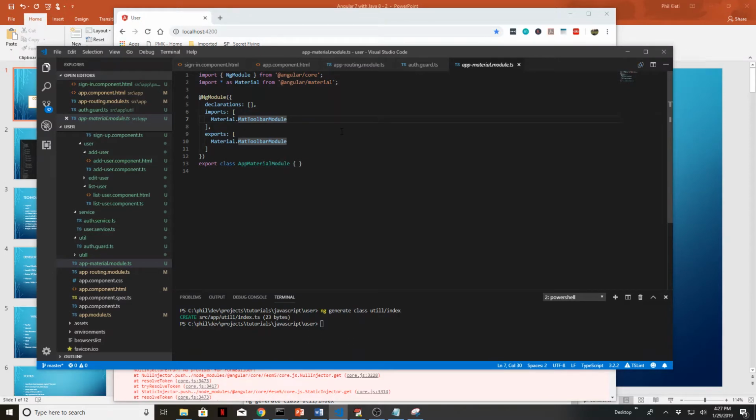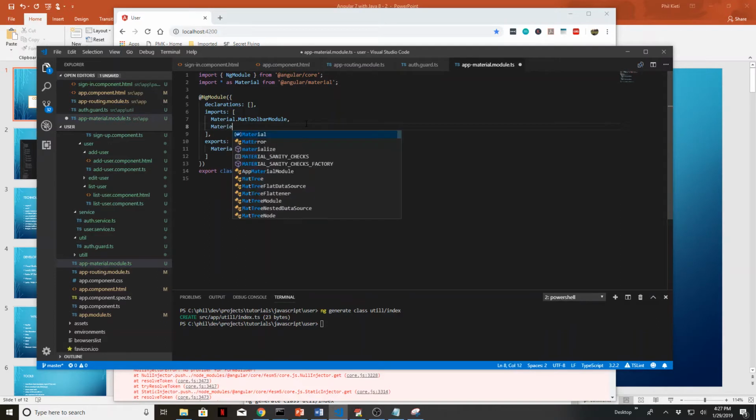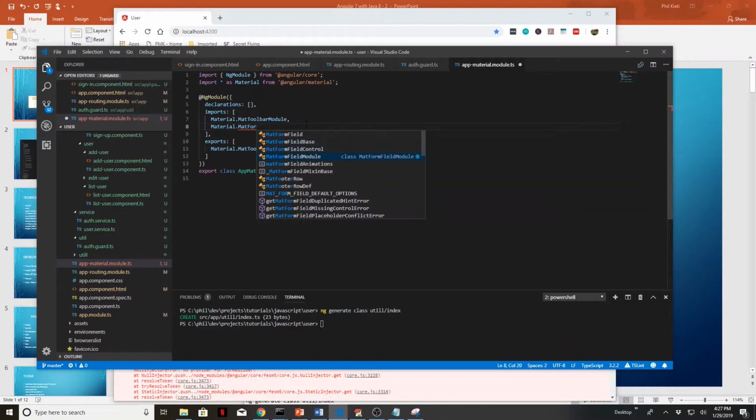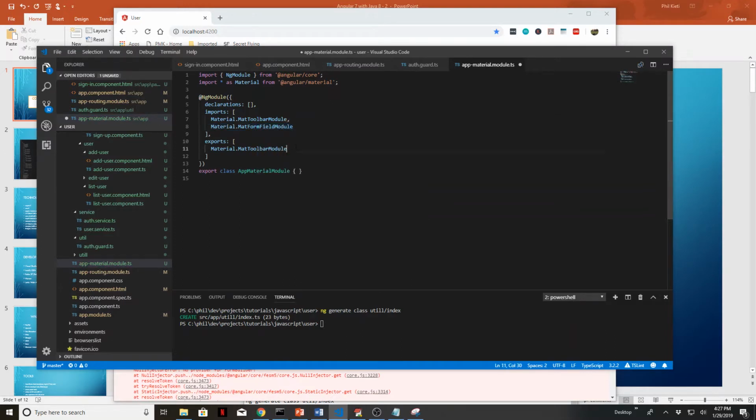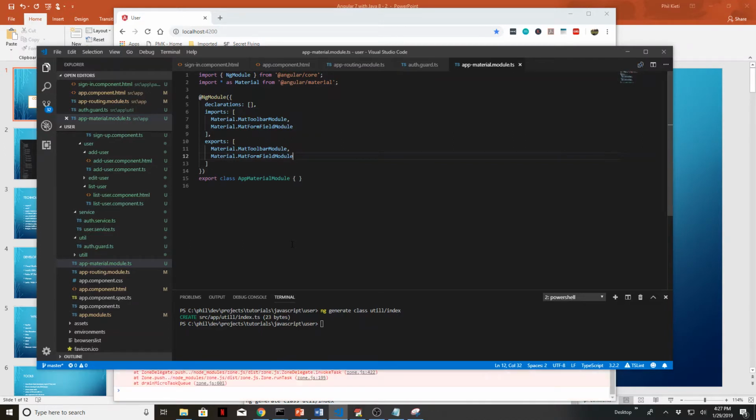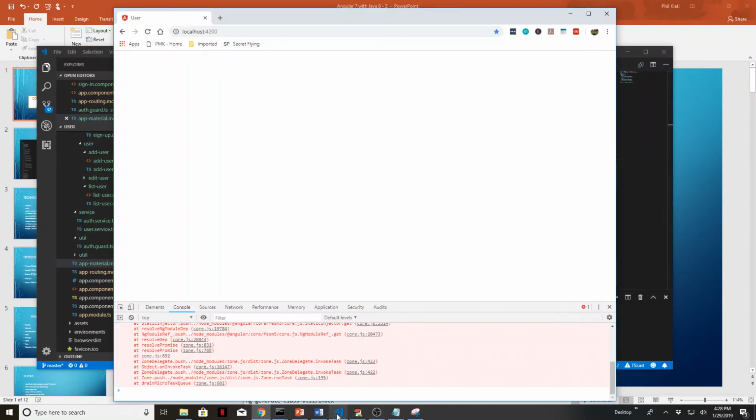We're gonna add mat form field module. Mat form field module. Again, once you import, you also have to export. Let's see if that is still a problem. And if that is a problem, then we're gonna need the following. If that is still a problem, then we need to do one more thing.